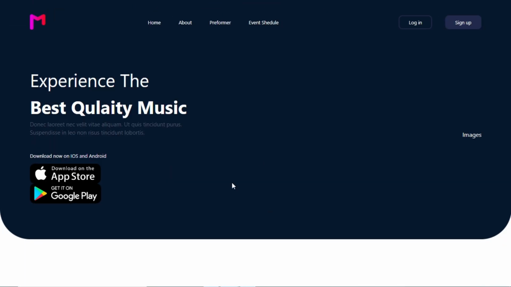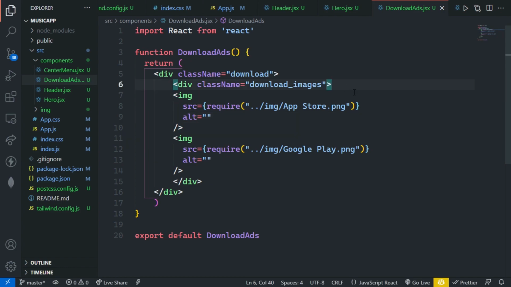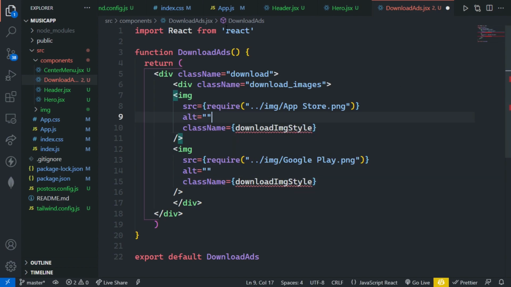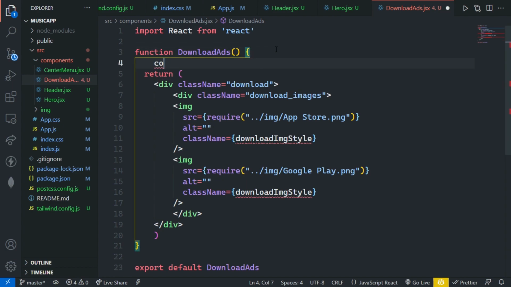Let's style them. Here I will make the download images display flex, so both the images will be in the row direction. And now for both of the images I am making some styling. So let's make a class name, and inside the curly braces I will write download image style. Okay, like this. Now let's make this constant. So here I will say download image style like this, and it will be a string.